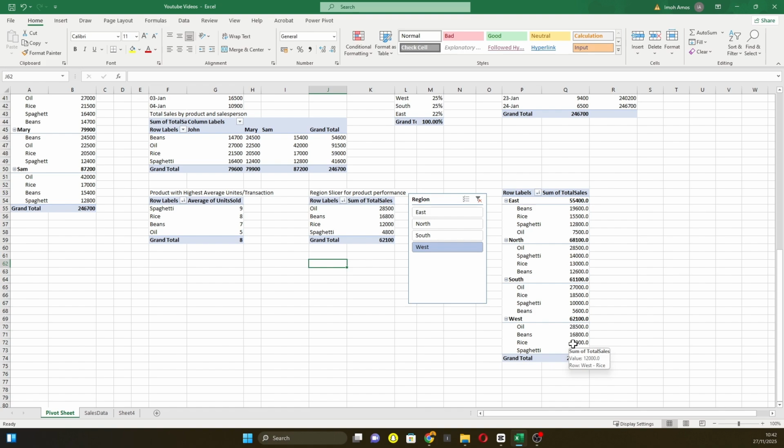So the last thing I'm going to show you now before I end this, so it doesn't become too long, is how to create a calculated field in a pivot table.